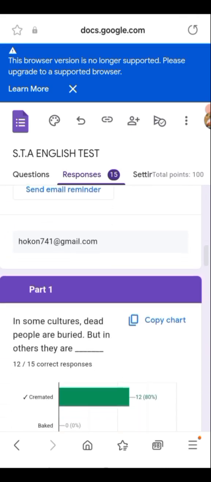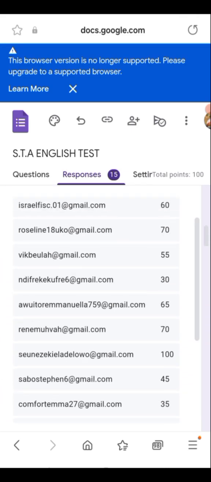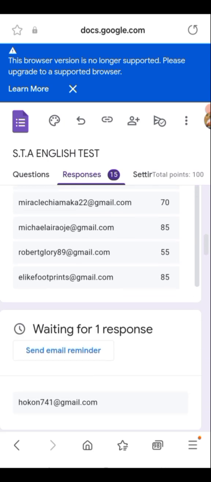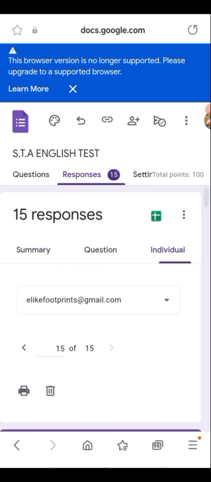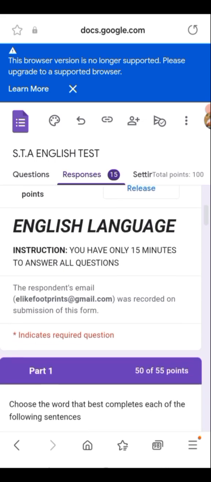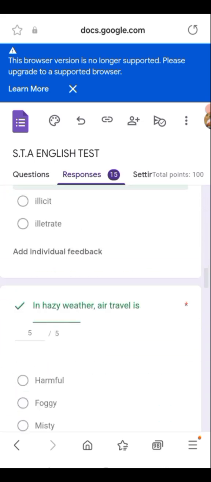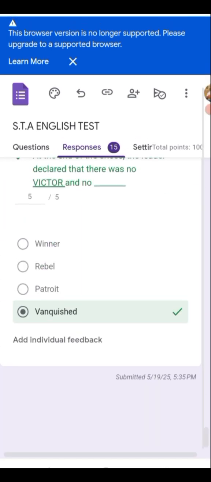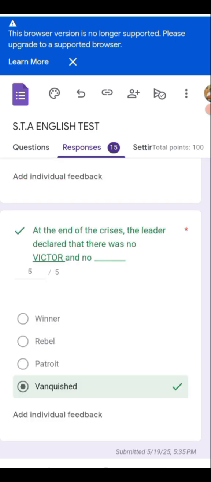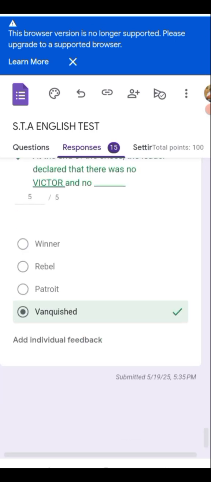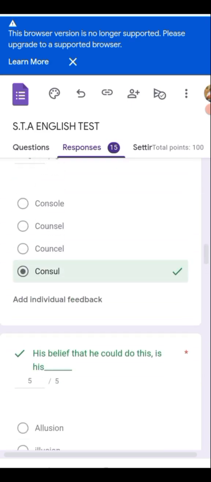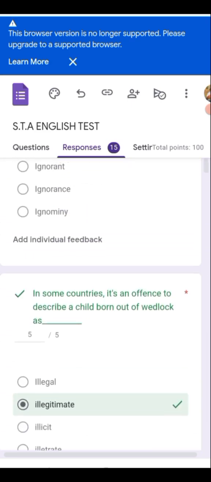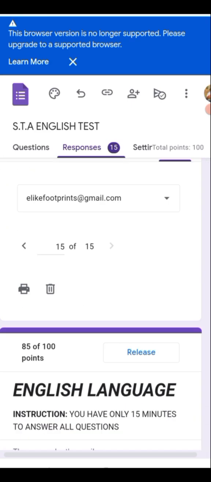If you want to see what each of these persons scored, you can actually click on the particular email address of whichever person you want to check. For example, let me click on that one. That was the 15th person. I can now check the questions the person got correctly, and the time the person submitted. By scrolling down, you'll see the time the person submitted. So, for example, if I gave somebody the quiz and the time was just 5 minutes, I can check when the person submitted to know if the person submitted on time or late.